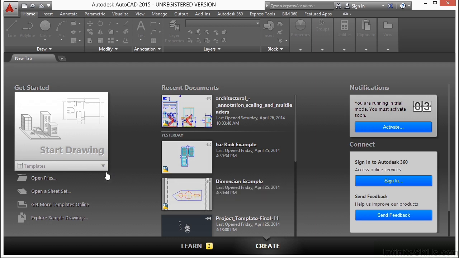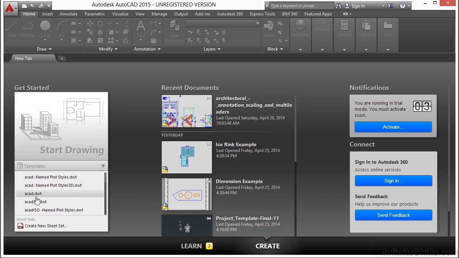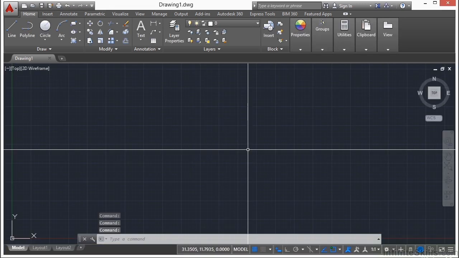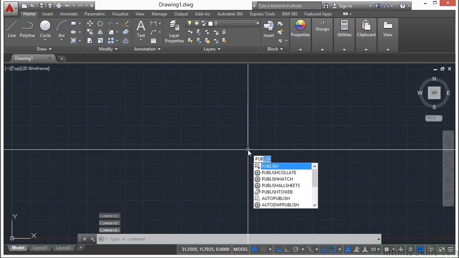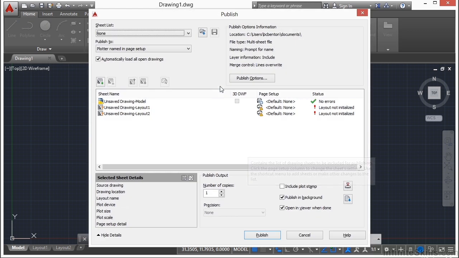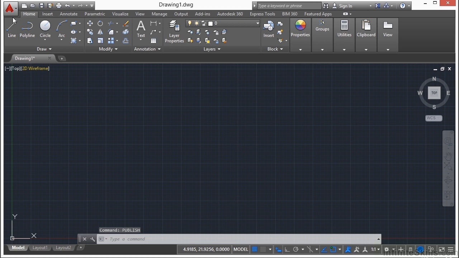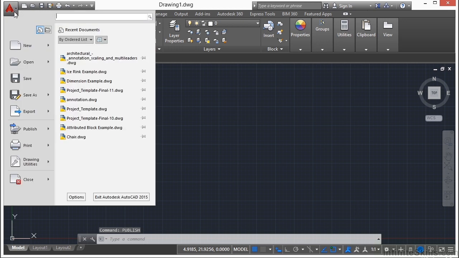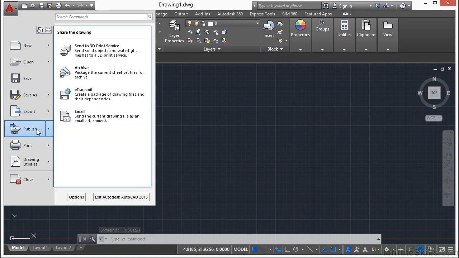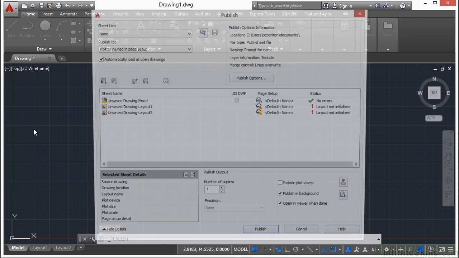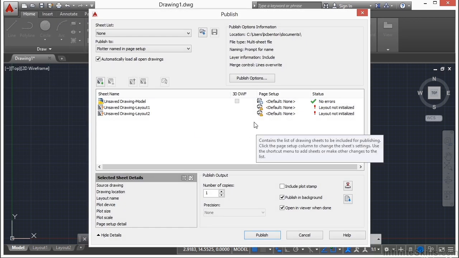So let's start by just opening up a blank template file. And to get to the publisher, just type in the word publish. That will bring up the Publish Manager. Now you can also get to it through the application menu. Go to the Publish option here and just click on Publish. It opens up the same thing.